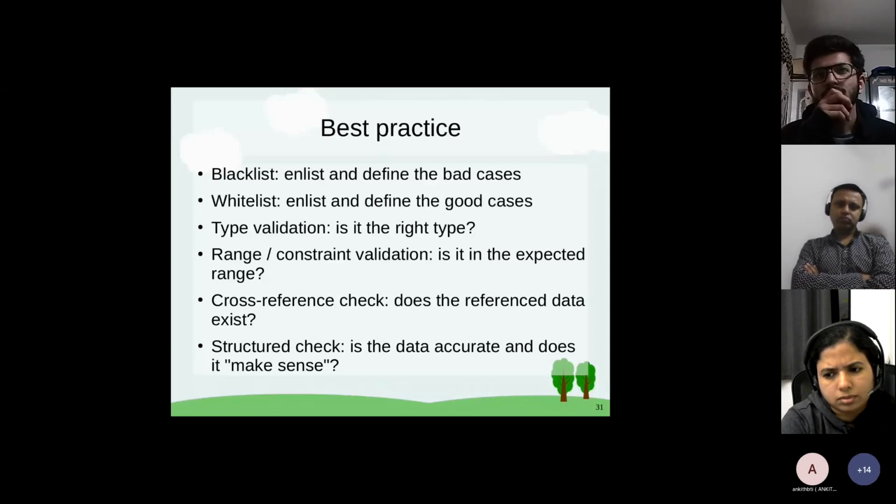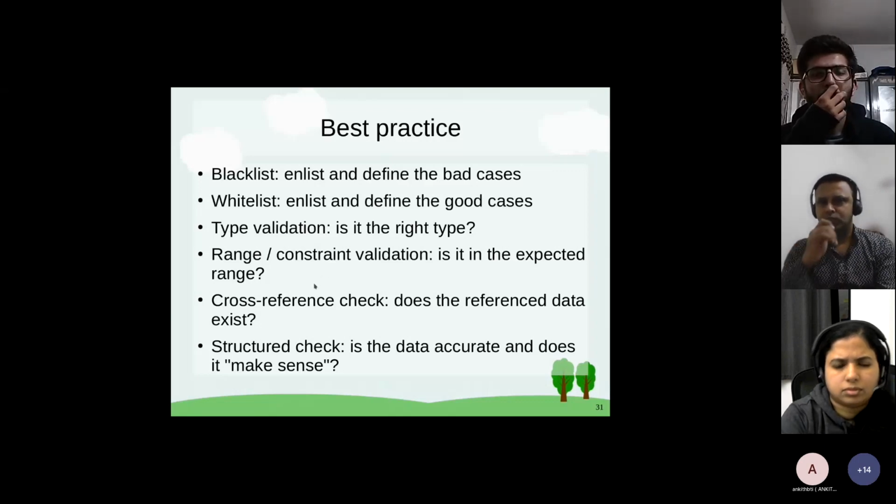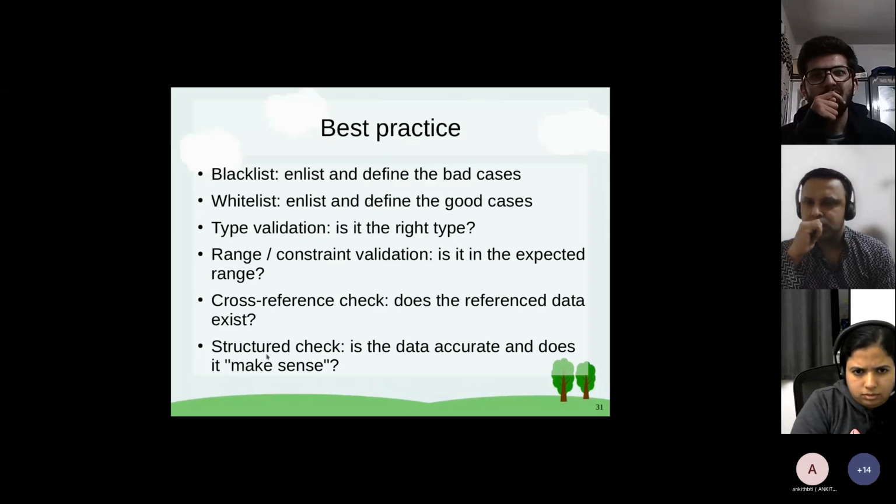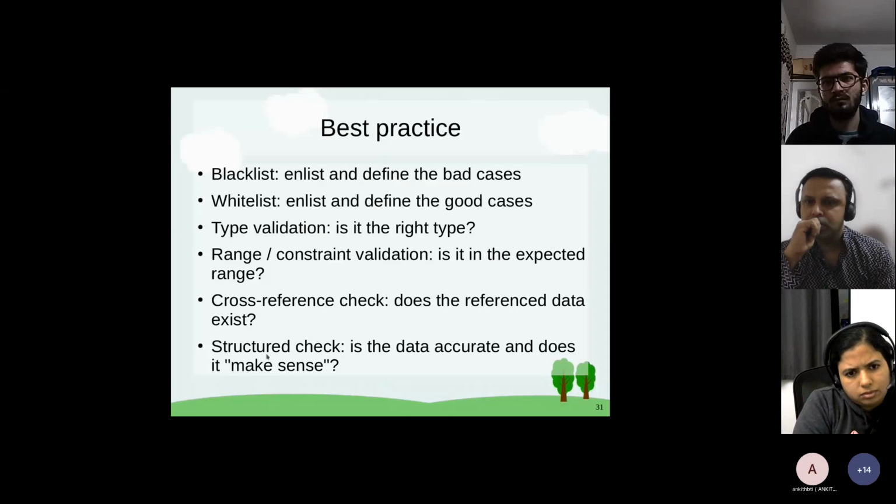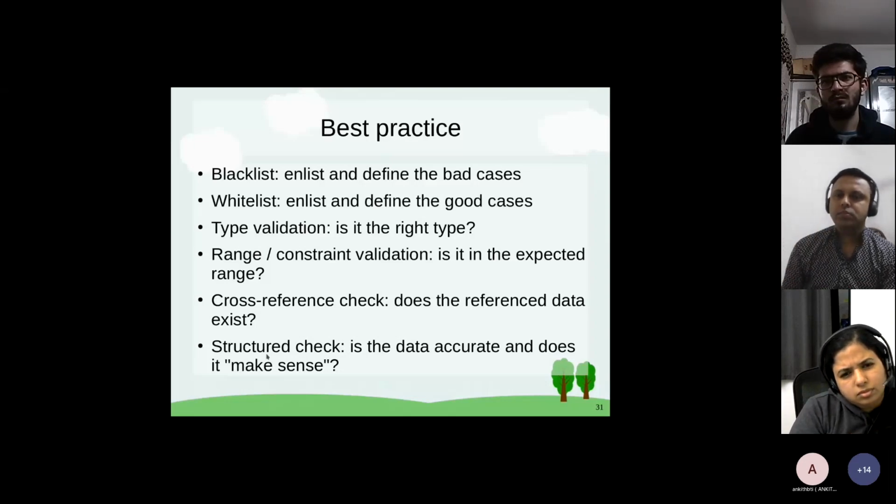Yeah. And if you want to do some sort of type validation, and also range and constraint validation, and structure checks, for example for schemas, right? Like about the XML and JSON again. You want to check whether they are properly and fully formed instead of just reading them through and causing some unexpected behavior.